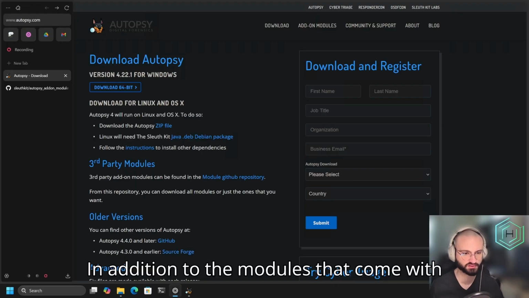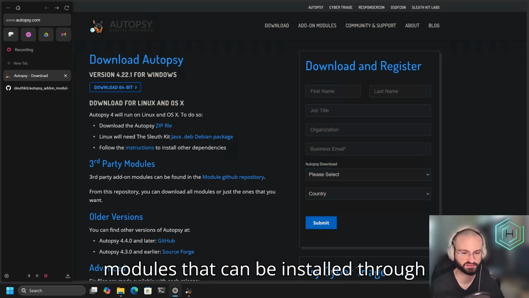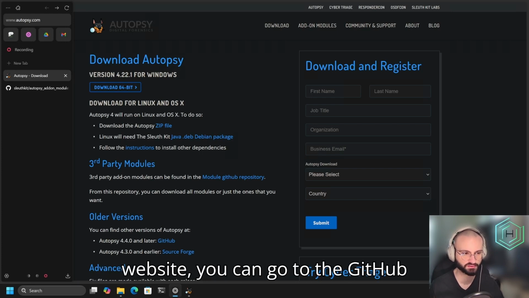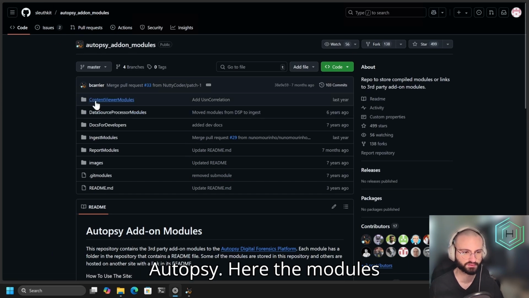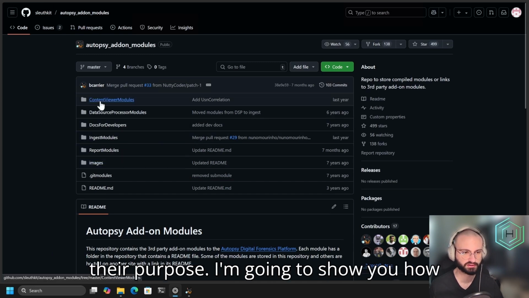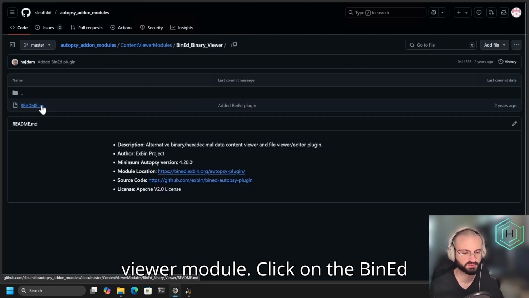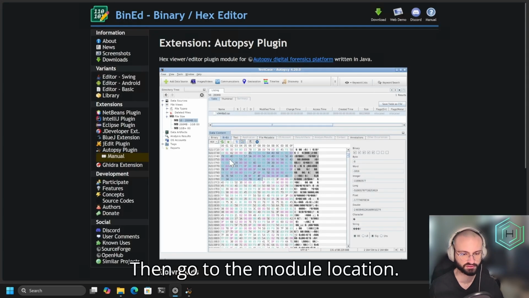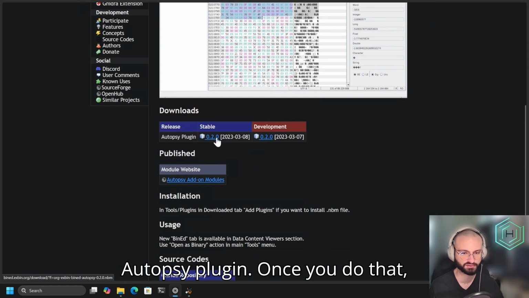In addition to the modules that come with Autopsy, there are also third-party modules that can be installed through their GitHub page. By clicking on this link within their download page on their website, you can go to the GitHub repository for additional modules for Autopsy. Here, the modules are organized by folder, depending on their purpose. I'm going to show you how to install bined, which is a content viewer module. Click on the bined binary viewer, and then go to the module location. Here you'll find the link to download the Autopsy plugin.